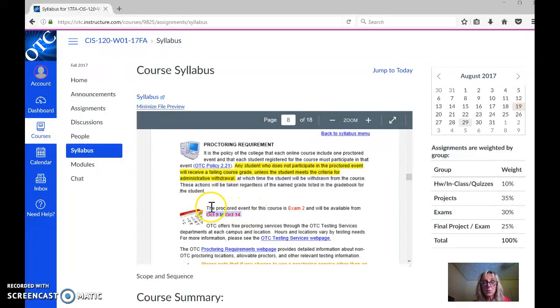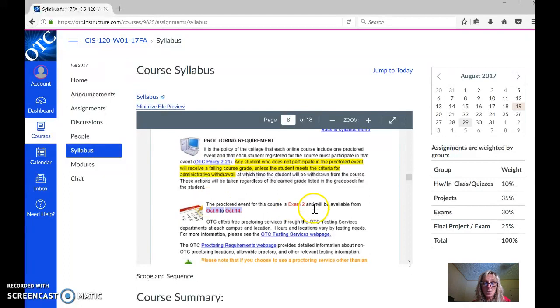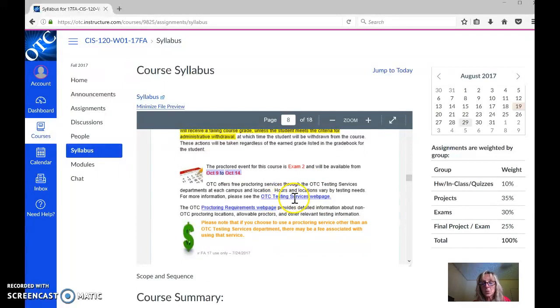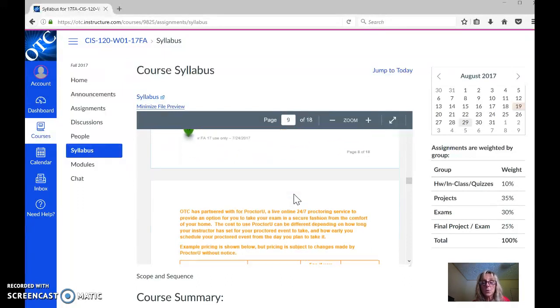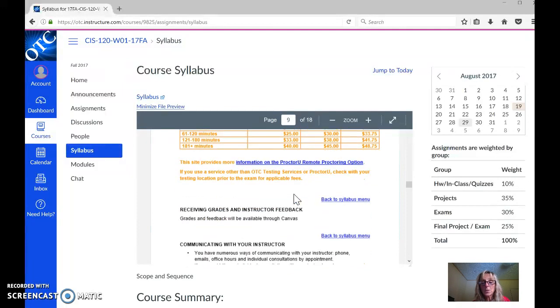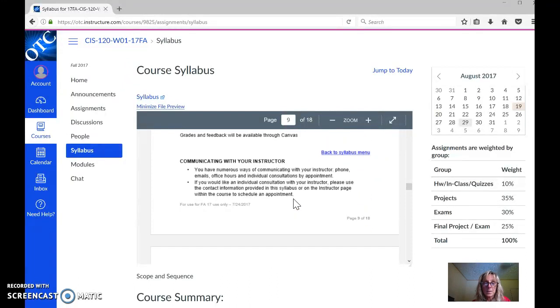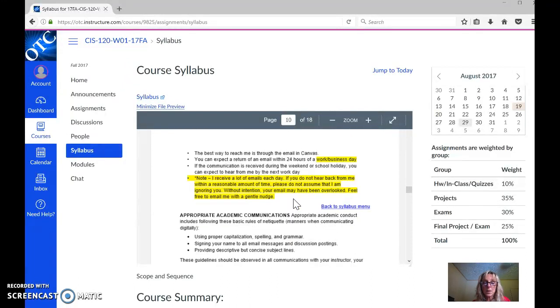If you can't come into the proctoring center, there are other arrangements that can be made. Make sure you click on the OTC testing services in your syllabus, and you can learn other options for you, such as remote proctoring, or other accommodations that can be made. If that falls into your category, be sure to let me know so we can work things out ahead of time.